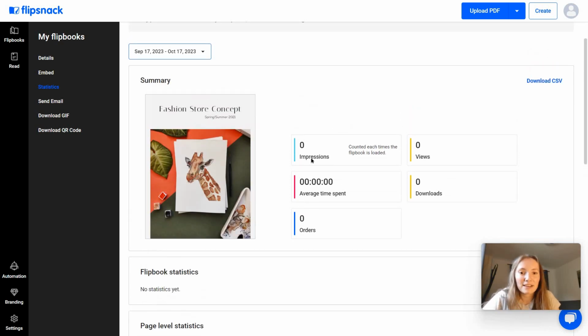So you can see things like how many times people clicked on this. That's literally just how many times the flipbook was loaded. Then you can see the actual views. So a view is only counted when somebody interacts with your flipbook, so they've looked past the front cover. And then you have the average time spent on this. If you ask me, this is super valuable because it actually tells you if people are interested in your content.